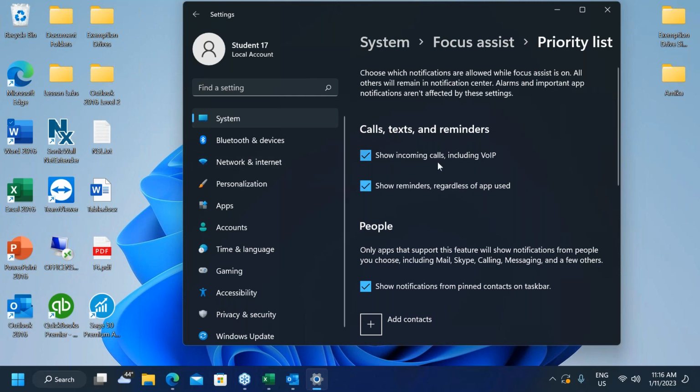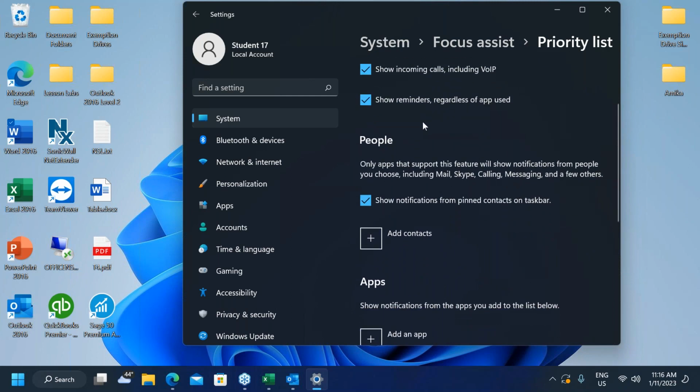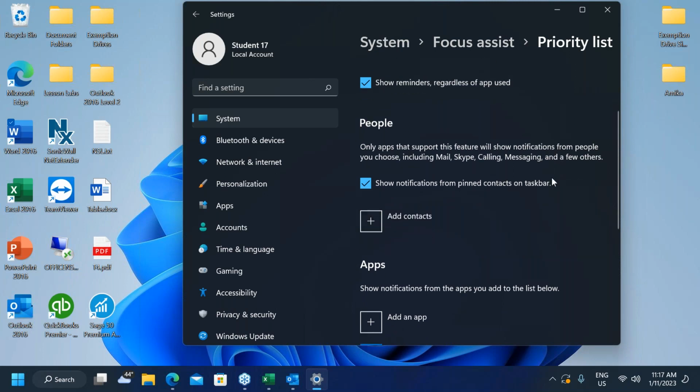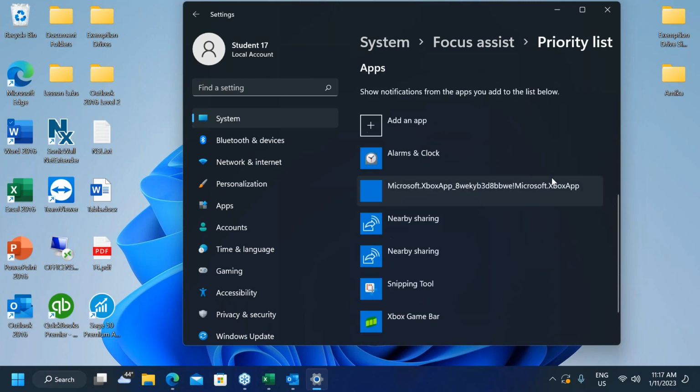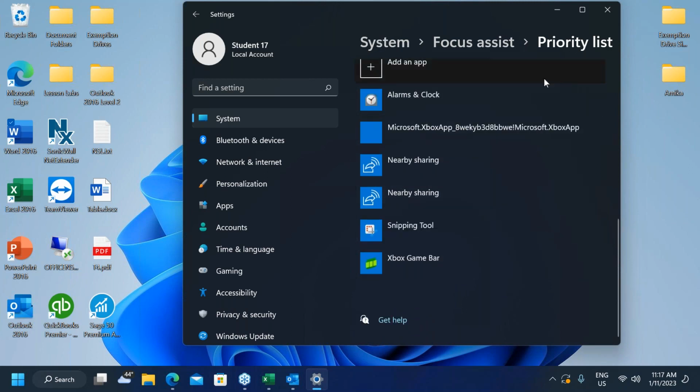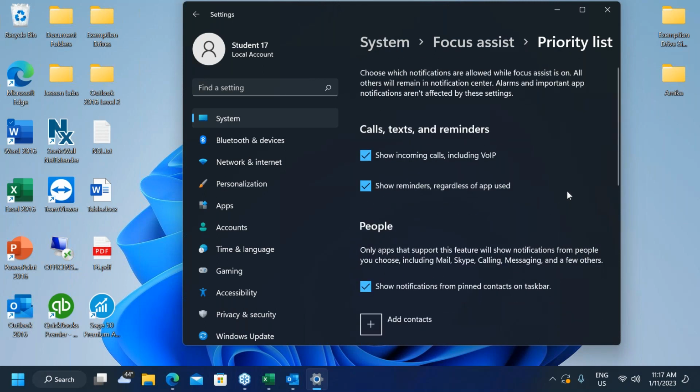So it will show incoming calls. It'll show reminders regardless of the app being used. And then you can also choose certain people. So if you only want to get contacts from certain people, that's checked by default. I can click here under add contacts and go through my contacts and indicate who I want to hear from. And then I can also show notifications from the apps that are listed here. So the apps that are listed here, I'm going to get notifications for my alarm clock, etc. So you can go through there and basically set your priorities.